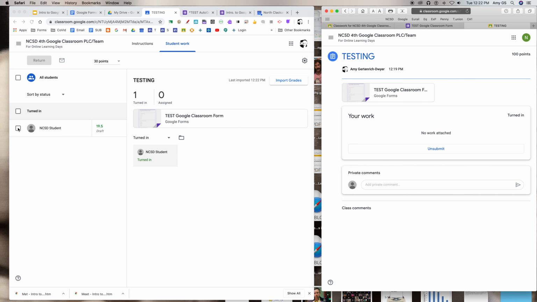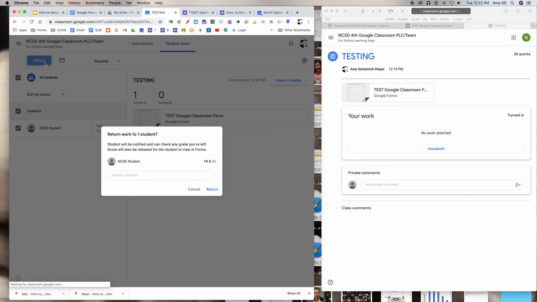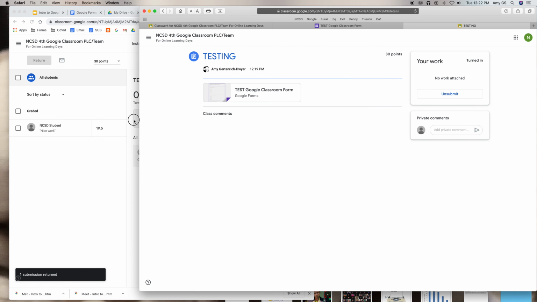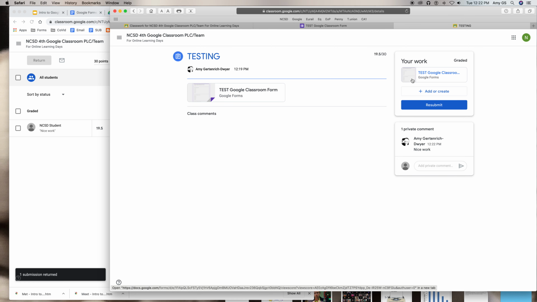But you do need to return it. So I'm going to select this and return it. Now I can select individual students or I can do it to all. I only have one student, so I'm going to go ahead and return it. I could add a private comment to that one person, or if it's to everybody, I'll have the ability to do that as well, but I'm going to return it. When I go back over here to the student, you're going to see, oh, I got a score of this. Now, they do not need to resubmit it because you've already graded it.